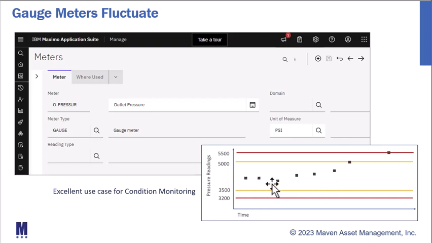But notice that we're seeing meter readings come in indicating much higher pressure. With condition monitoring, we can trigger a Maximo inspection or a Maximo work order to be automatically triggered if we reach those upper or lower action limits, again defined in Maximo condition monitoring. So think of gauge meters as fluctuating and condition monitoring.